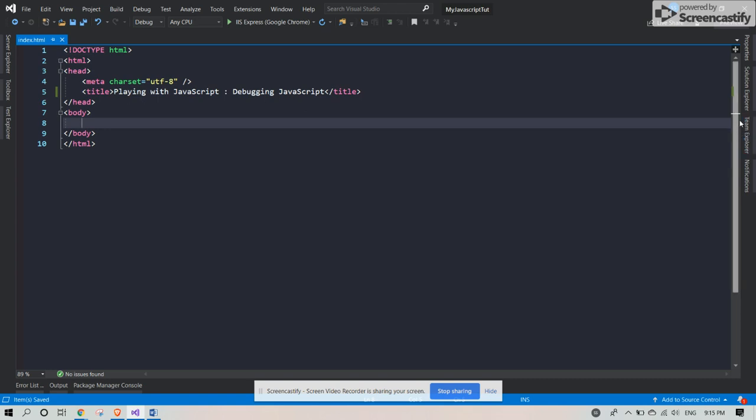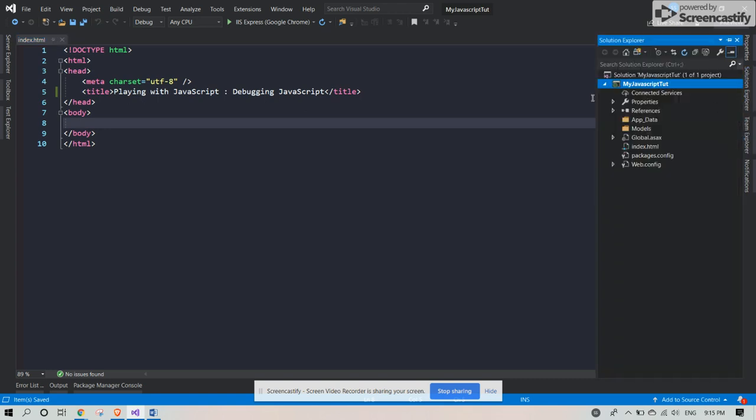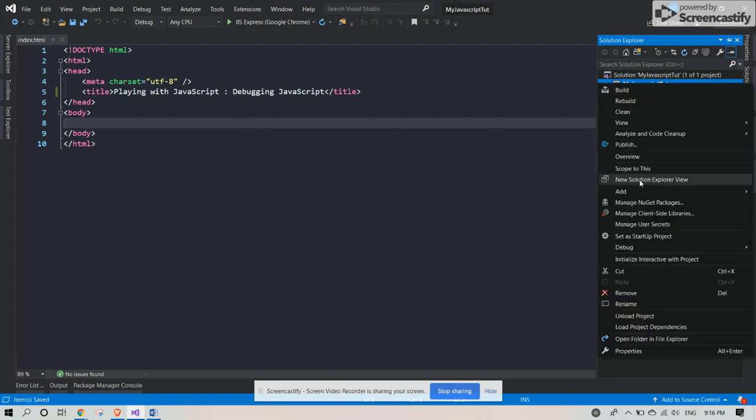Okay, so to debug the JavaScript code, let's see. I just created a Visual Studio project, and in this project, I have a simple index.html page. As you can see, there is nothing inside the code. So let's create a JavaScript file.